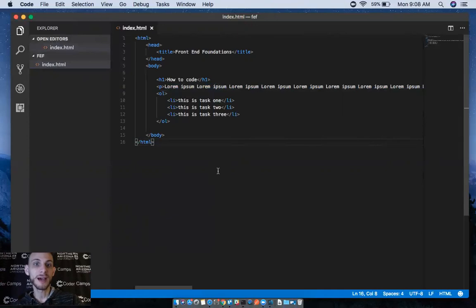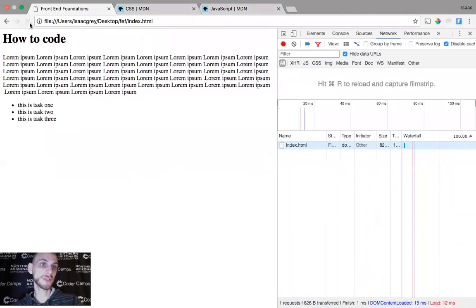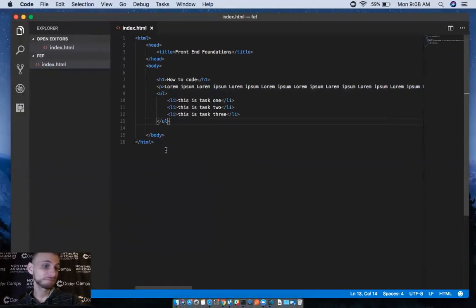Okay, so now let's go ahead and change this to an unordered list by just simply saying UL instead of OL. Okay, and now it's going to just put bullet points next to each of these instead of a numeric value. Okay, so when we refresh the browser, we can see that we're getting just these general bullet points here. Okay, and that's how we can create list elements.